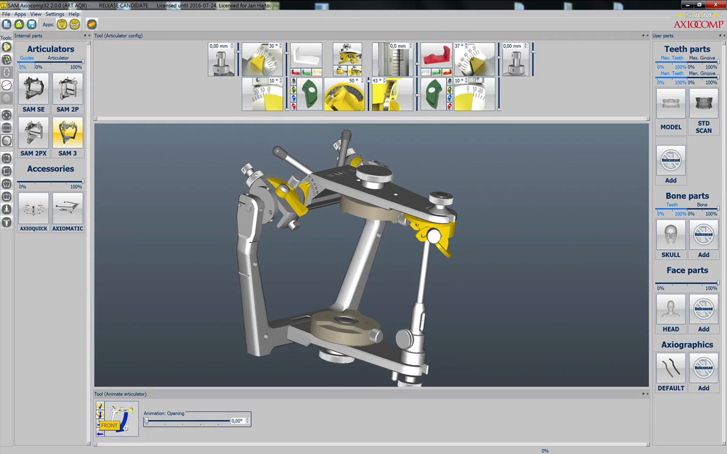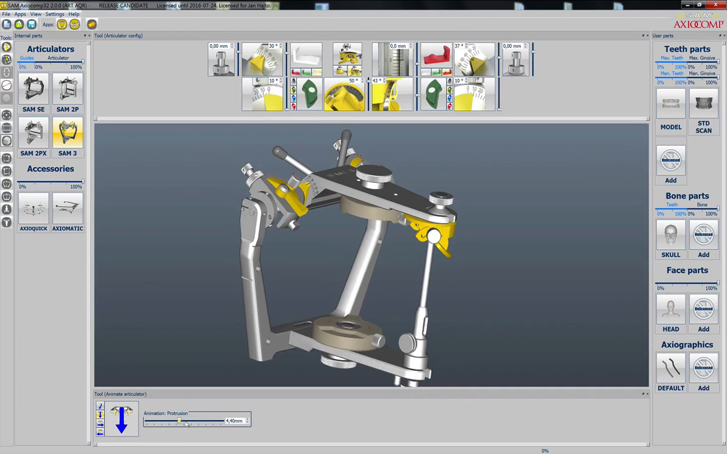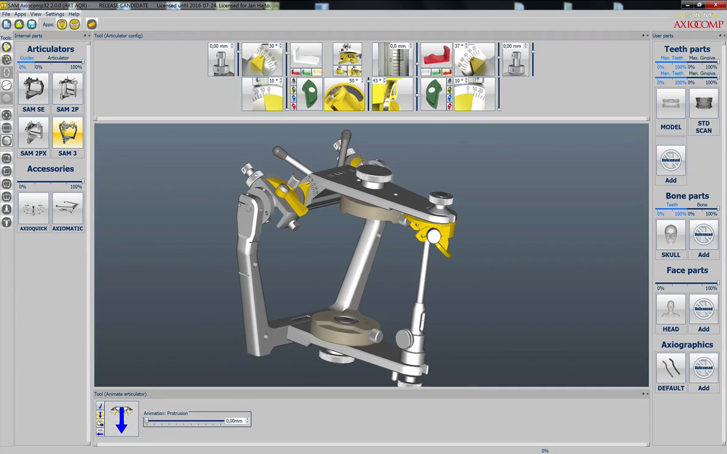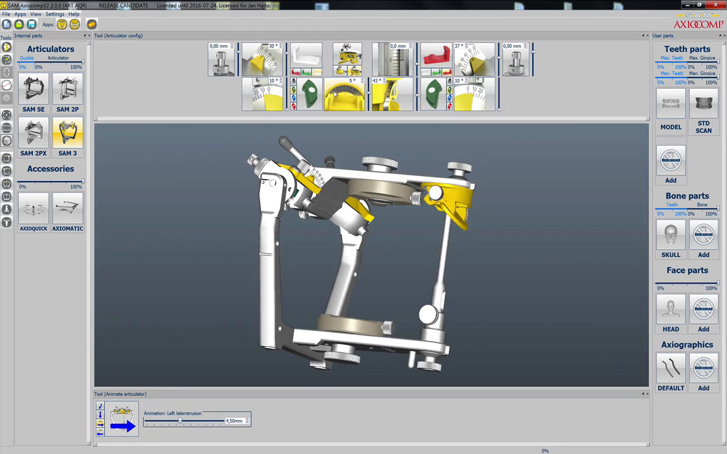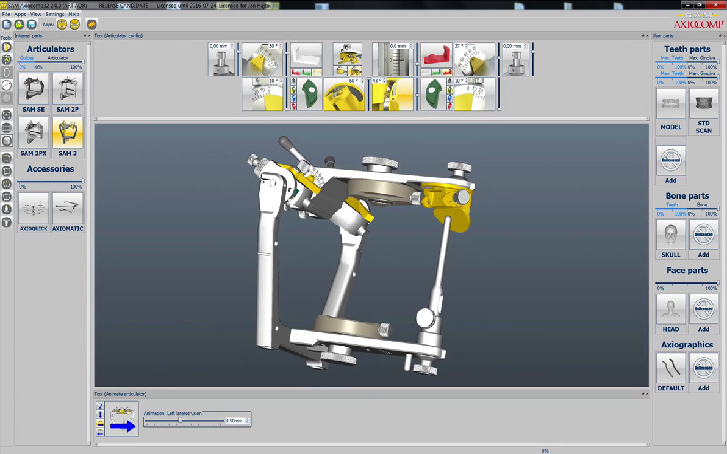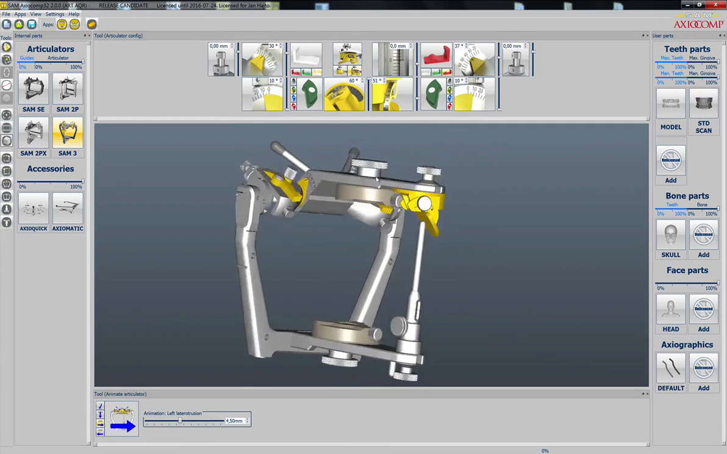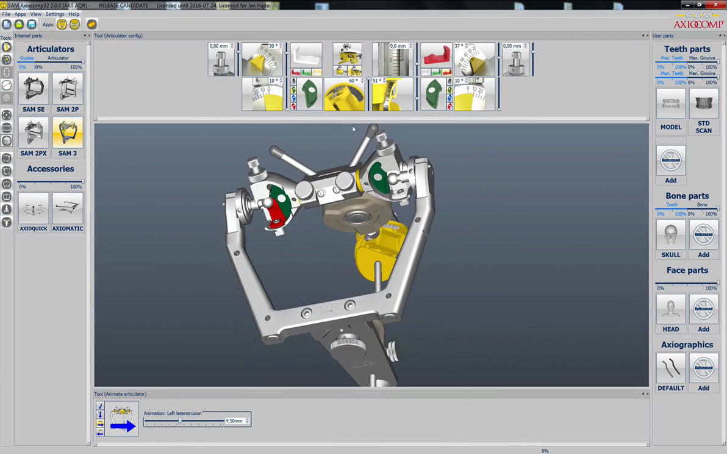Now you can also animate the articulator. Let's do a protrusion here, or a lateral protrusion to the left. And if you are here a little bit in the lateral protrusion and change any of these, you see that it just behaves like the physical articulator. The condyles stay always in contact.